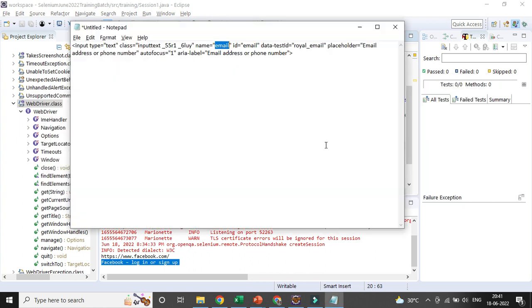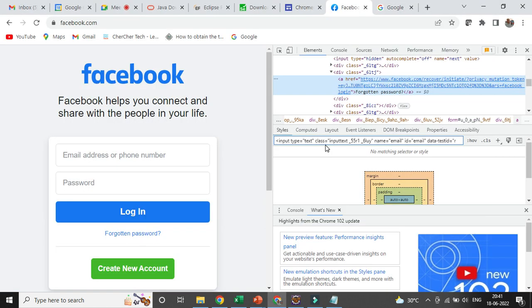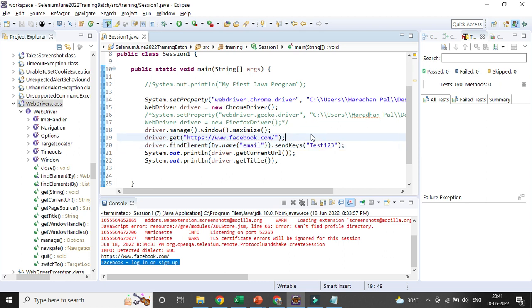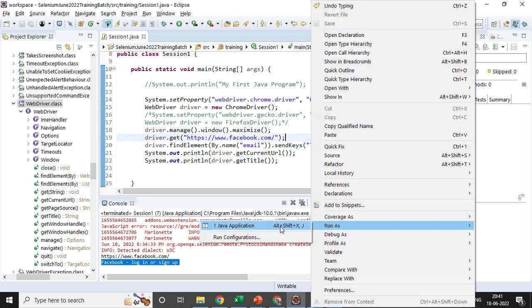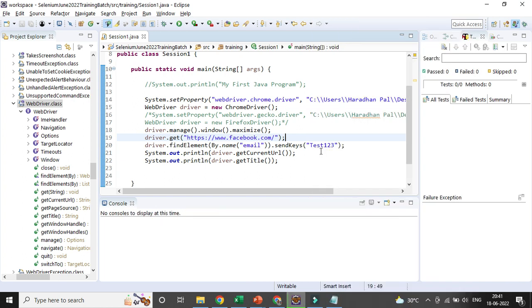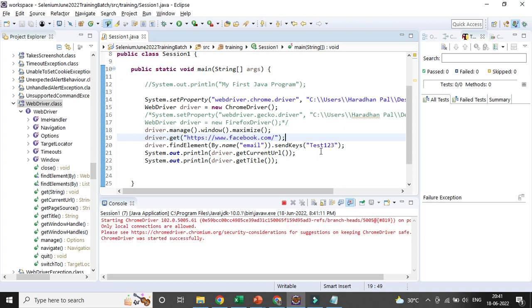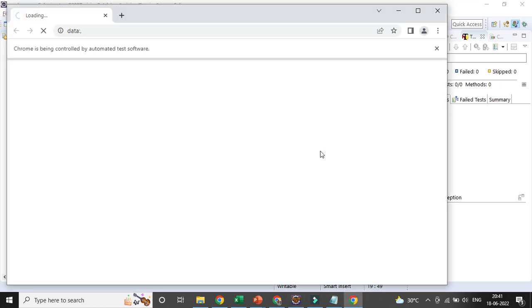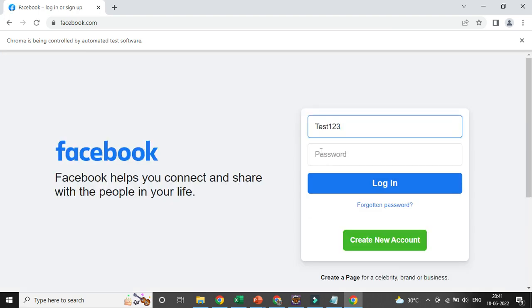In a similar way, class name or ID, you can work the same way in case it is matching. Link text or hyperlink will work only in case it is a link, but not for other fields like a radio button, text box or checkbox. Link or hyperlink will only work for the link text. You could see the Facebook page is open, and in the email field test123 is getting entered. So in a similar way you can go with the ID, and in case class name is available you can go with that.